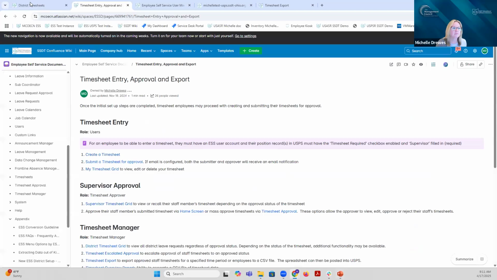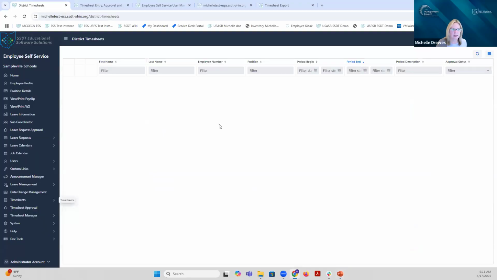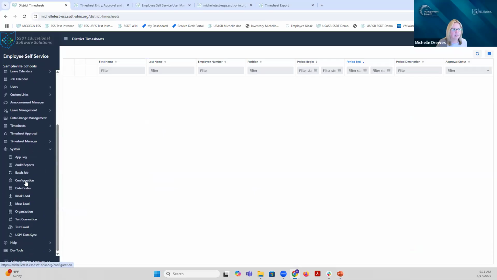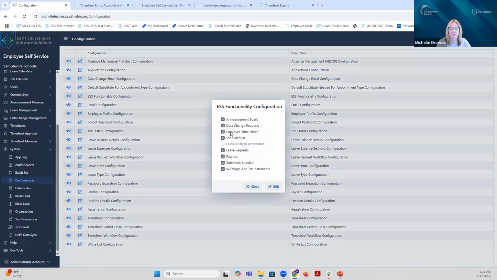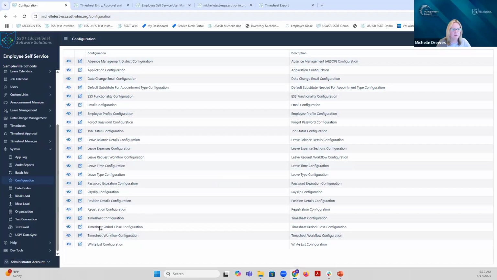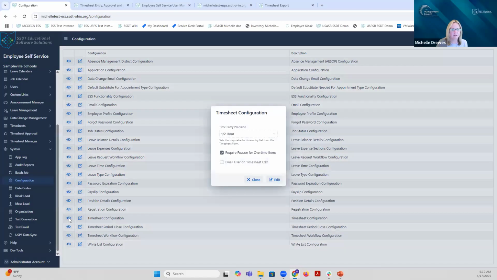Go back. And so what I'm saying is down here underneath system and underneath configuration, the ESS functionality. So that's already been checked, employee timesheet. And when that gets checked, then these three options appear here. And there's a timesheet configuration. Let's talk about that one first.